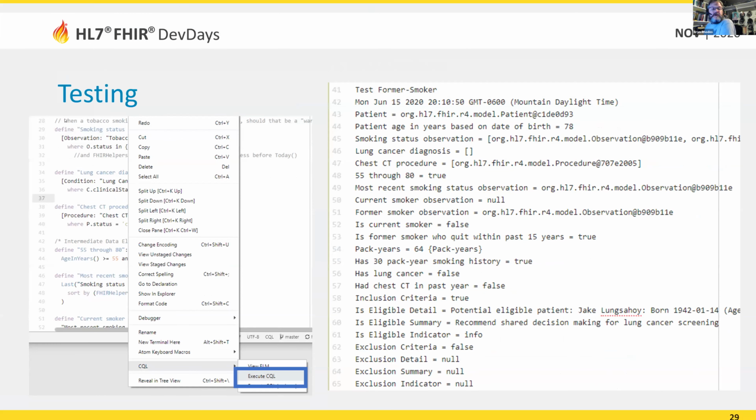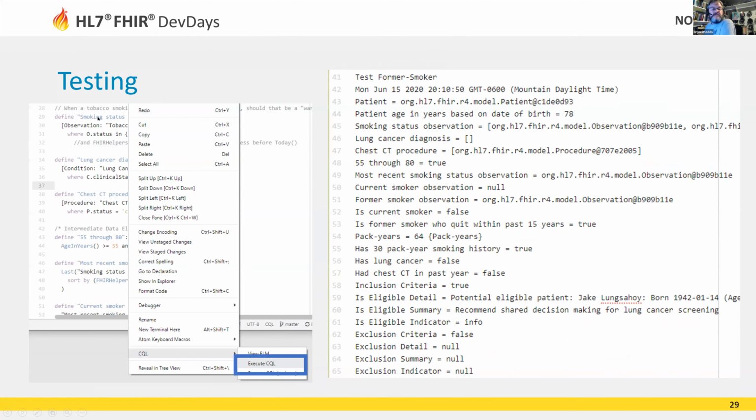So for example, in this tobacco smoking status test case here, you just right click and say execute CQL, or press F5 in the latest Atom plugin. And it will run that and tell you for each test case. So this is running the former smoker test case. And for each of the expressions in that library, you'll get the output of that.